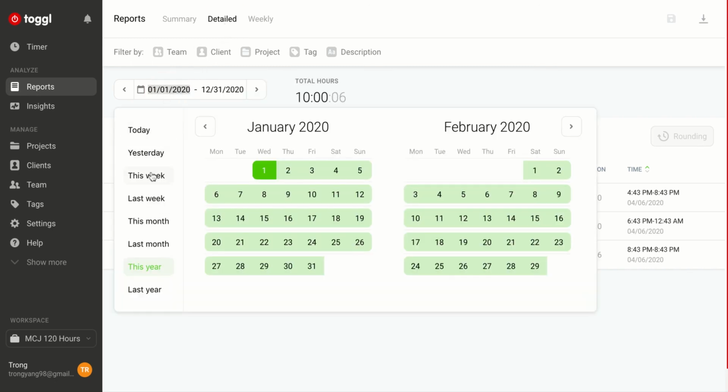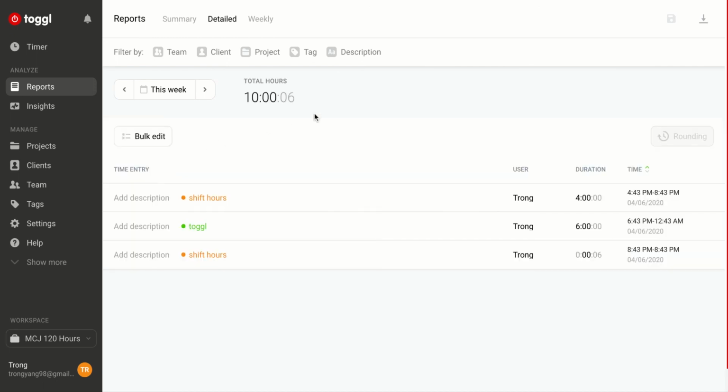You can use the print feature in your browser to get a printout of the report. You can also download the report as a PDF or a CSV, where it will open as a spreadsheet.